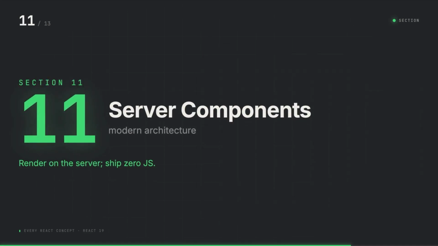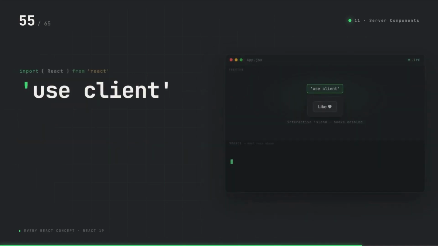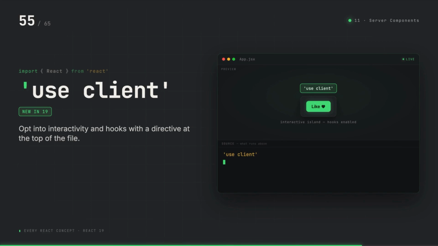The 11th section is about server components and modern architecture, meaning moving rendering back to the server and the new line between server and client code. At first, server components render on the server, ship zero JavaScript to the browser and can hit your database directly. In frameworks like Next.js, they are the default now. If you want to use hooks, for example, you have to use 'use client' at the top of the file. Then you can use all the client components.